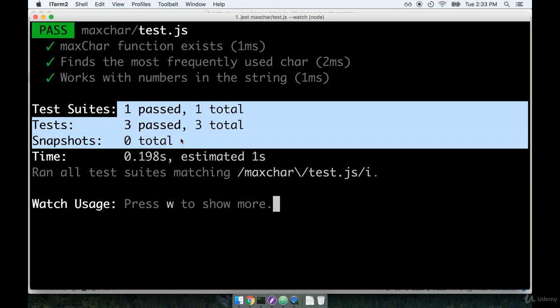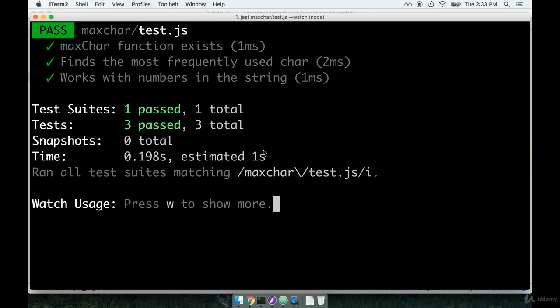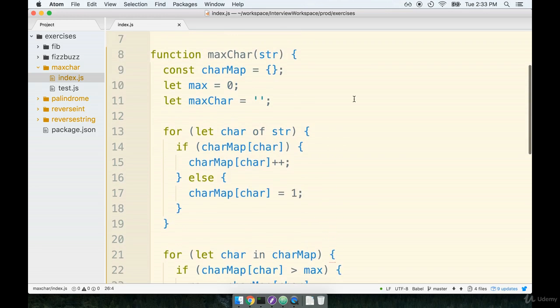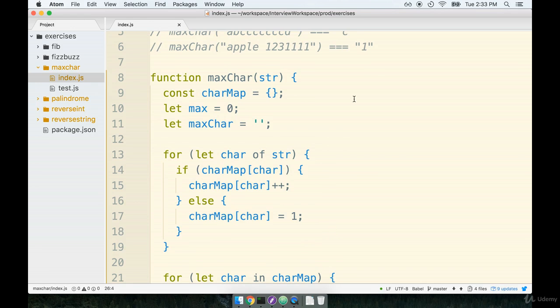All right, let's see how our tests are doing. And it looks like they're all passing. Terrific. Okay, so like I said, using this kind of character map setup right here can be used to solve many different types of string-related questions, and I really recommend you keep this technique close at hand whenever you are in an interview where they ask you anything about strings. It can be used in so many different locations.